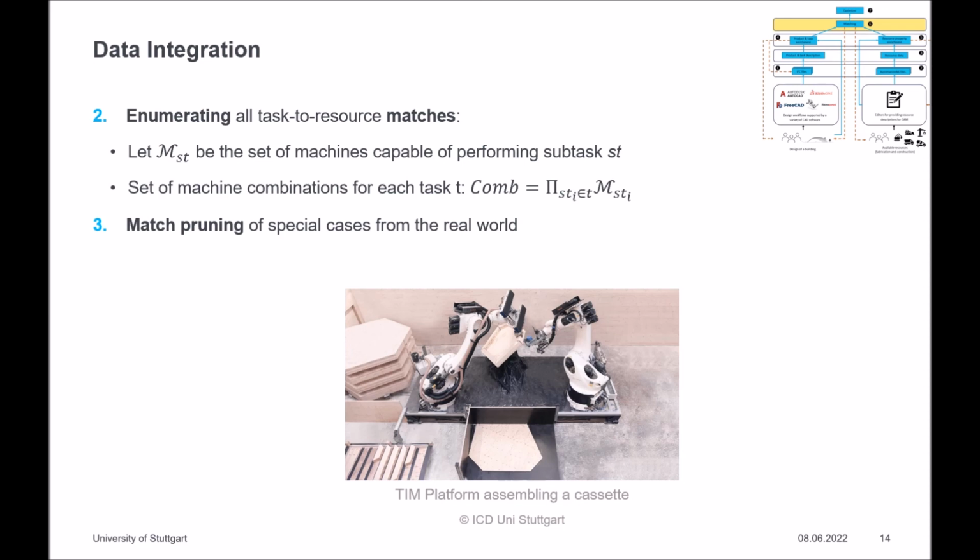So that's why we have to prune all previously found machine combinations which have assigned a different robot to the grip task than to the corresponding release task. There's also a similar case in multi-step transportation tasks we have found. And if there is a task that cannot be matched to any resource, some feedback is then provided to the user.